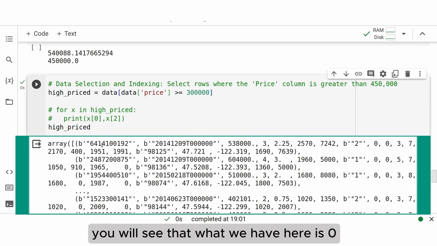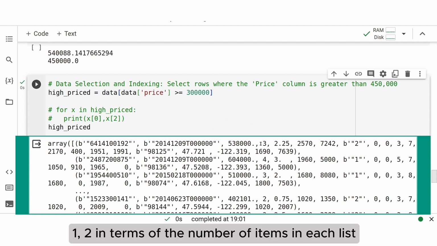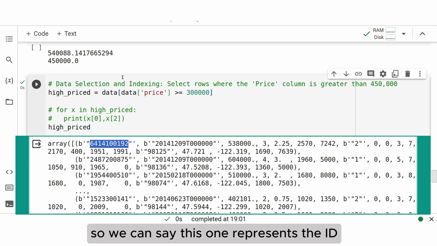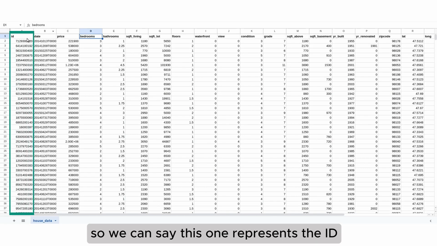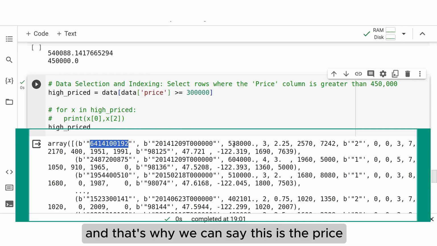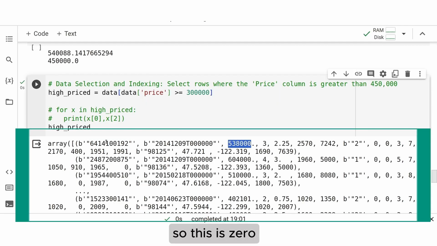You will see that what we have here is 0, 1, 2 in terms of the number of items in each list. So it returns each row as an array, but the arrays are now indexed in the order of the columns. So we can say this one represents the ID, the second the date, the third the price. And that's why we can say this is the price. So this is 0, this is 1, and this is 2.